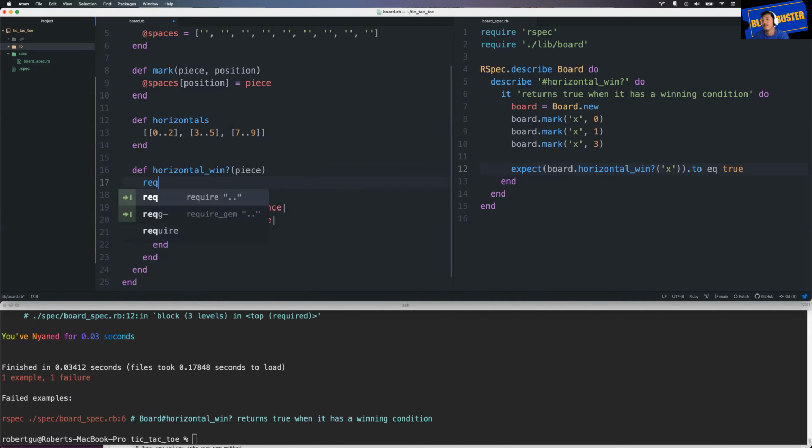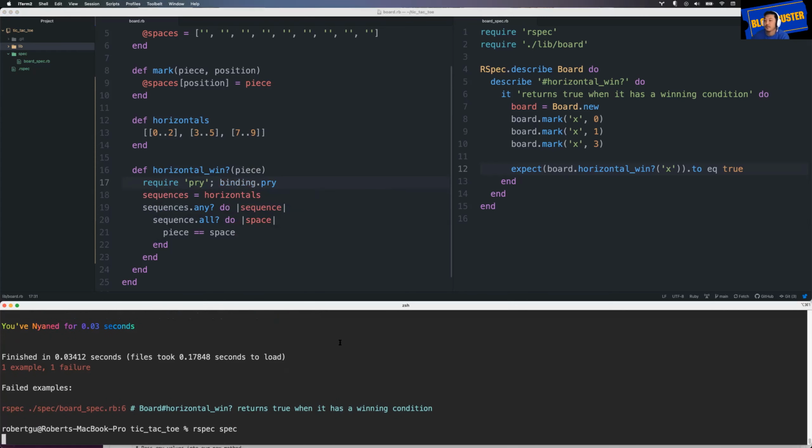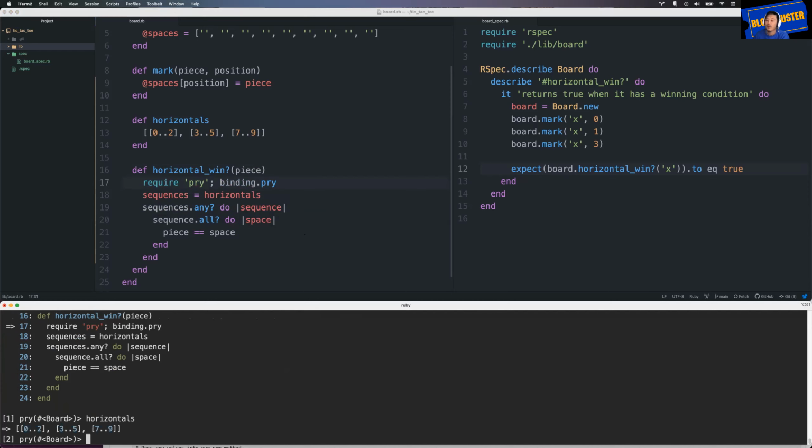16.5, love it. Acquire, pry, finding out pry. Great. Let's run our test. Okay, what are some assumptions we might want to test here? Well, we might want to test what horizontals is returning. Horizontals, which is supposed to represent the horizontal rows from our spaces. Oh no, that doesn't look right. We have an array of arrays where it's 0, 2, 3, 5, and 7, 9. Huh.